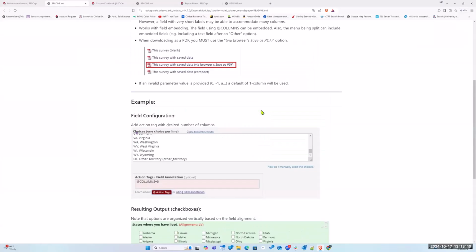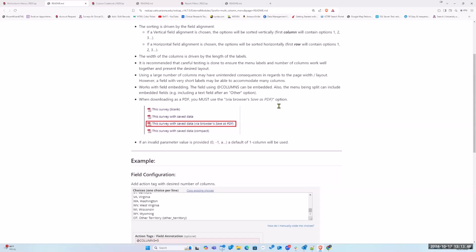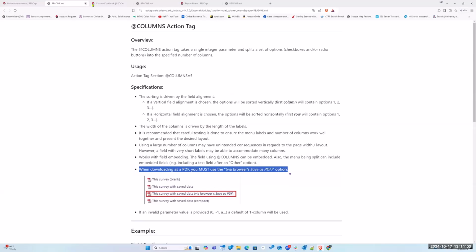So the description here about how it works is pretty self-explanatory and complete. And the other nice thing is if you're going to download it as PDF, you want to use the browser PDF option here. So check that out if you're interested in different columns.